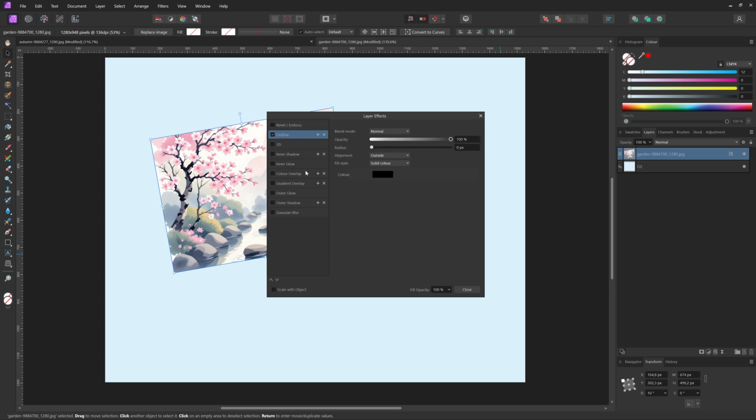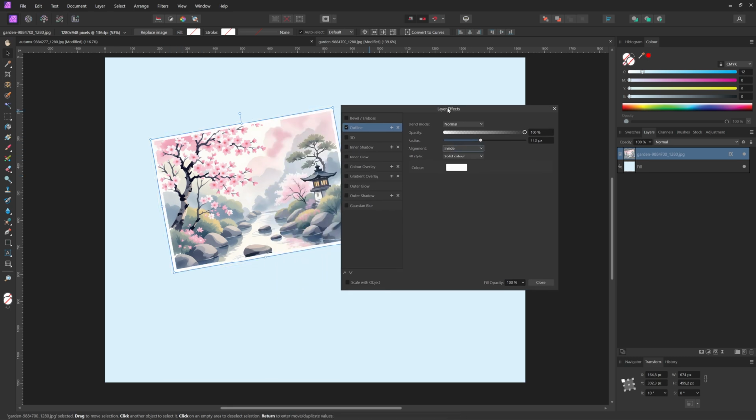Now, if you select Outline, you can choose the blend mode of your outline, the opacity, radius, alignment, and the fill style, and also the color. Let's first set the color to white. And then the alignment, if you go outside and you increase your radius, as you can see now, there is a border appearing outside of our picture, so the picture isn't being made smaller. And if you go inside, then it takes away from the size of your picture.